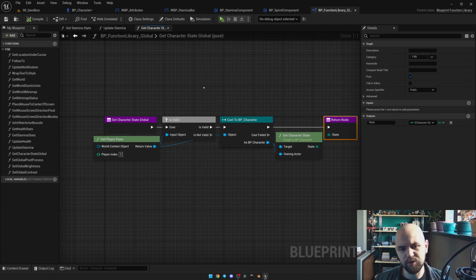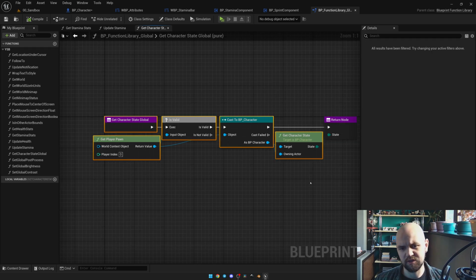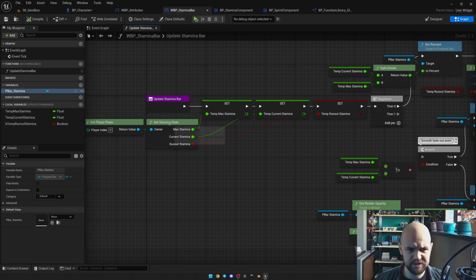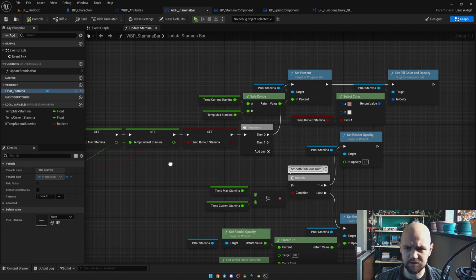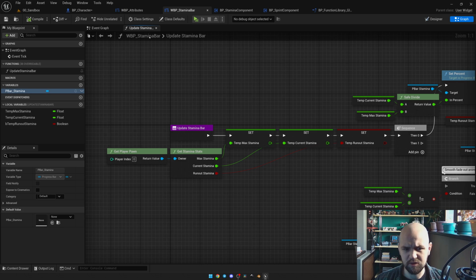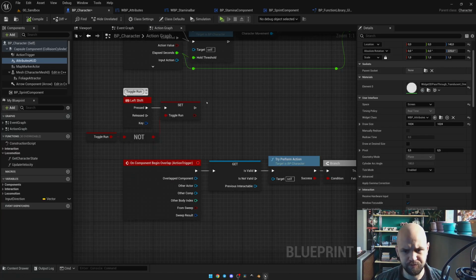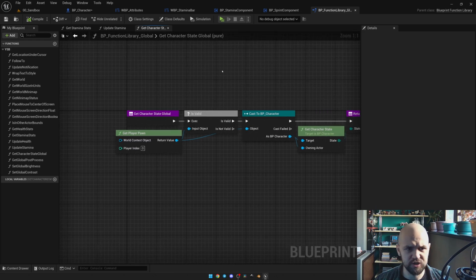So it's the way how you can simplify a lot of stuff. You don't need to replicate this code every time that you want to use it. You just need to implement it here and then call it in a place that you need, like I do in my stamina bar. So get stamina stats, and I don't remember somewhere. We'll see. So yep, this function is done.